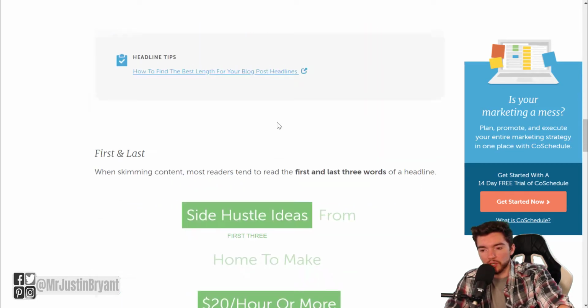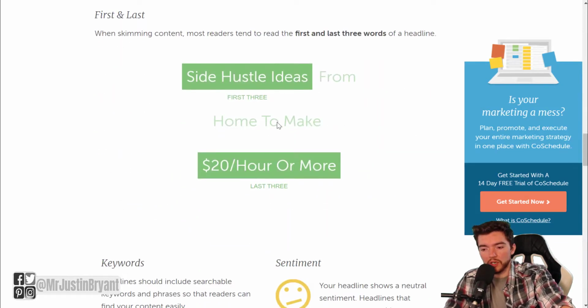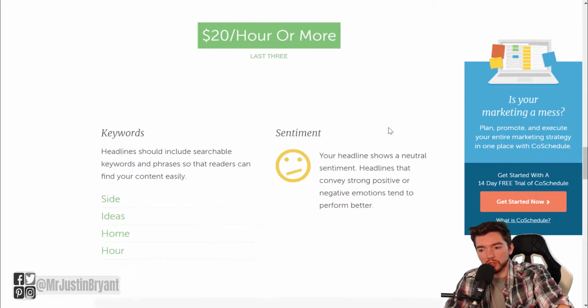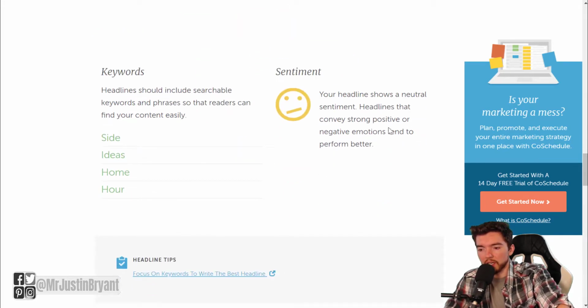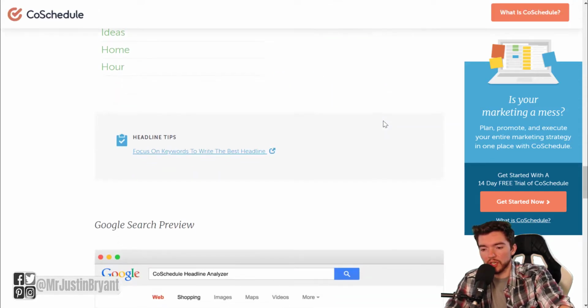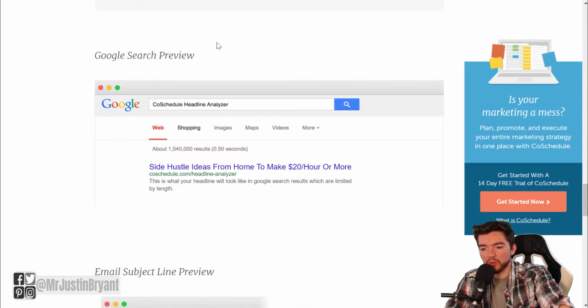whether it's too short, whether it doesn't have enough of an emotional context to it or not, whether it has a negative or a positive emotion with it. Like this one's pretty neutral, which you want to go for like a strong positive title usually. And it'll also show you what it'll look like in Google search results, whether it'll show the whole thing or not. If it's too long, you'll have a few dots at the end and it won't show the whole headline.